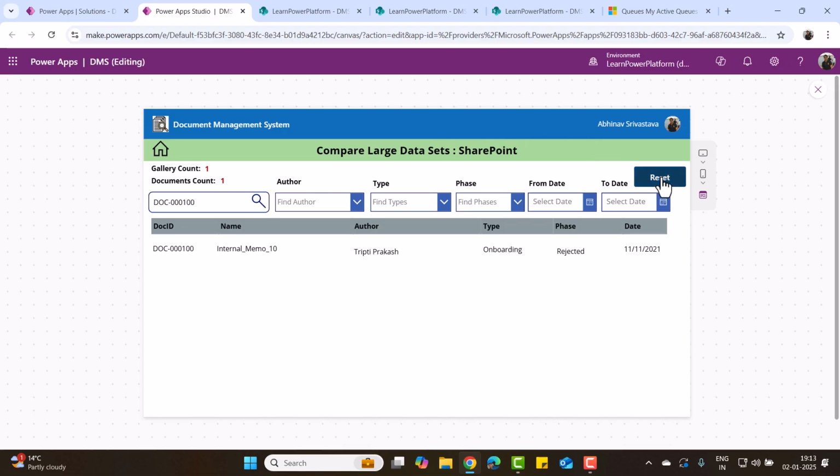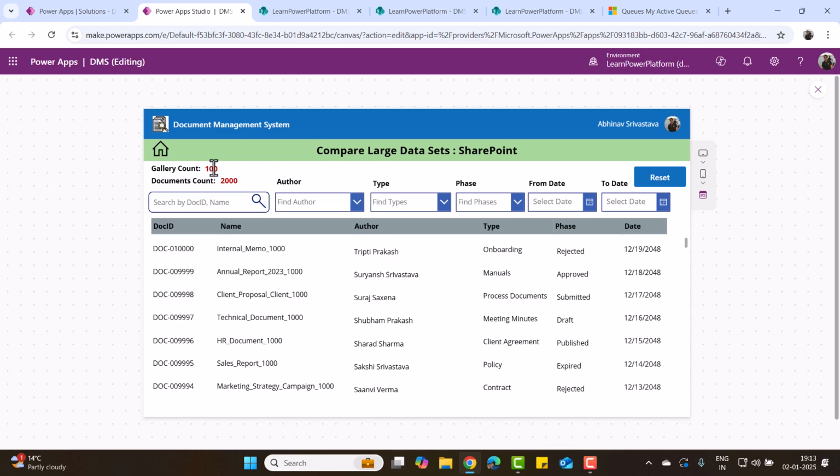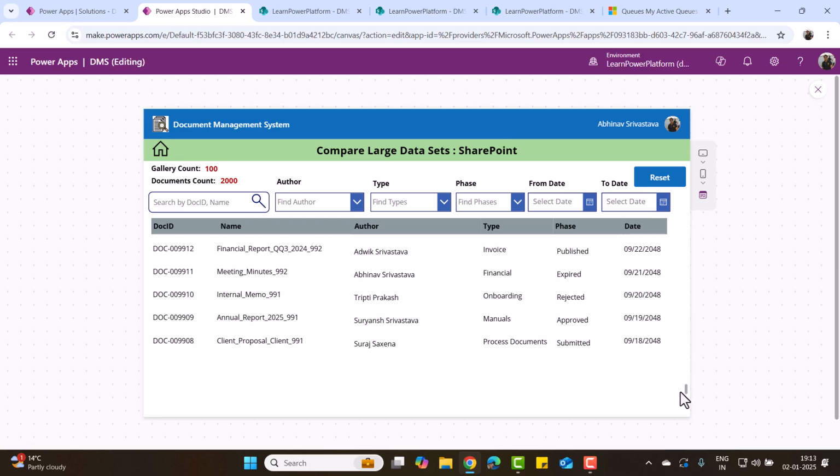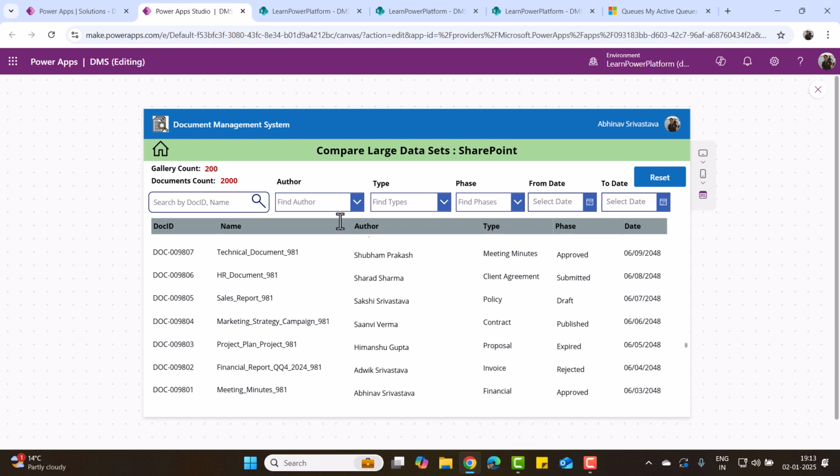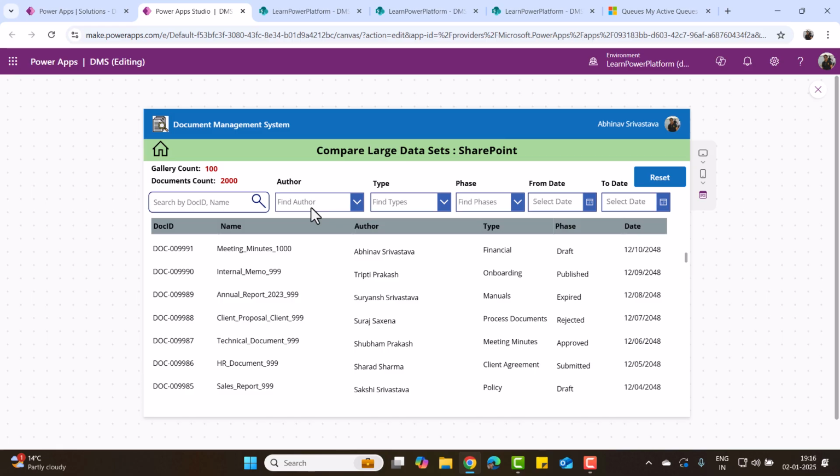Now I will reset. Now I will show you that the gallery count is coming as 100. If we scroll a bit, the gallery count will increase to 200, as it does in Dataverse, and if we scroll a bit more, it will come to 300 and so on. It is working the same as it works in Dataverse. Before moving on, I will show you the backend.